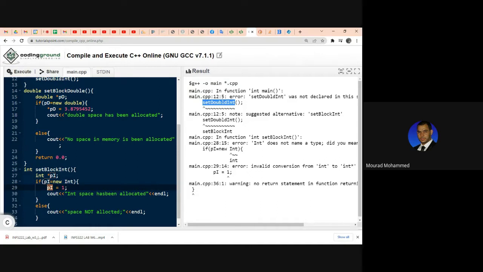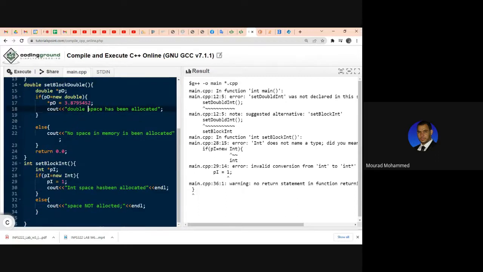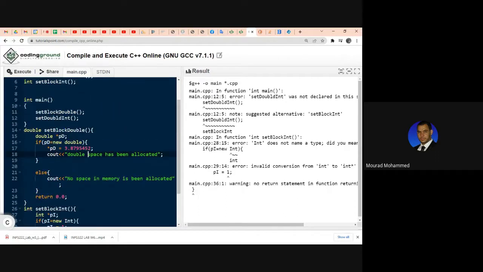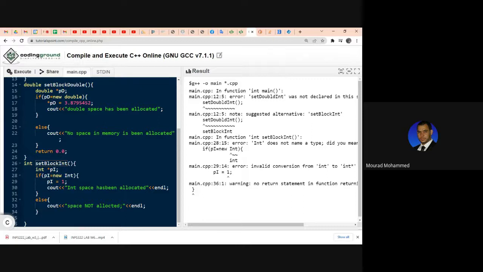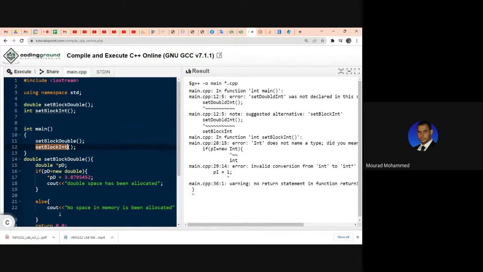What is this set double int? It's not set double, so the block. Yes, exactly. Set block int alternative. On the same name here, I'm going to copy it. Okay, that's good. Let me execute it again.